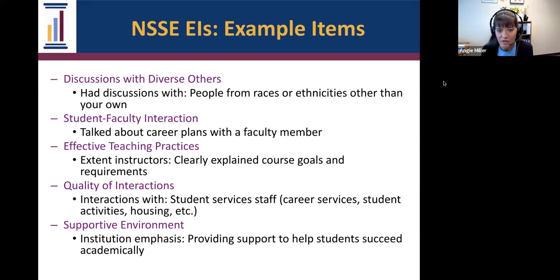For quality of interactions, we ask about their interaction with several different types of people. So one would be like student services staff. And then for supportive environment, we ask how much does their institution emphasize a variety of different things. An example of that would be provide support to help students succeed academically. So those are a lot of the types of items that we ask about on the core survey.